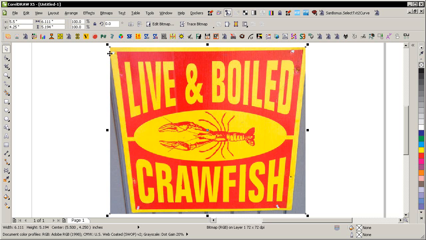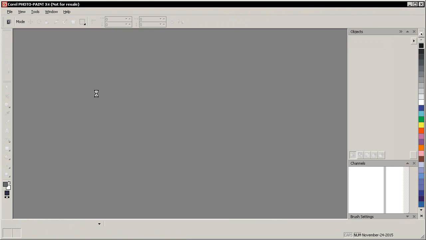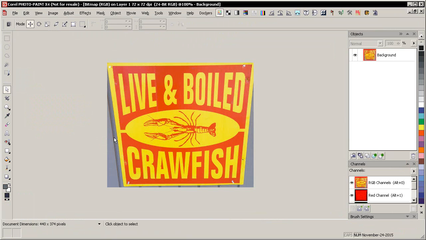So I'm just going to select it, look up on my toolbar for the Edit Bitmap button, and left click that. We're going to use some of the distortion tools in Photopaint to get this image straightened out. I'm going to press Ctrl D, and up in my Object Docker, that's going to duplicate the background layer, so that I can use those distortion tools in a moment.